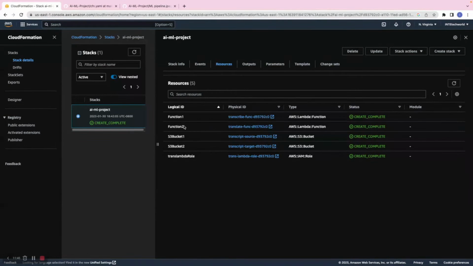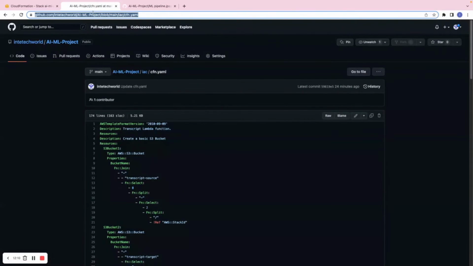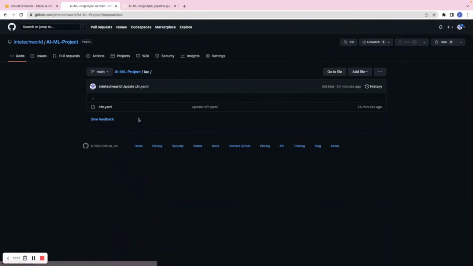So we have two Lambda functions: one is the transcribe function and the other is the translate function. And we have two S3 buckets: one is transcript source and the other is transcript target. And we have one Lambda resource. So let's go into the first Lambda function. But first, let's see what our architecture is saying.